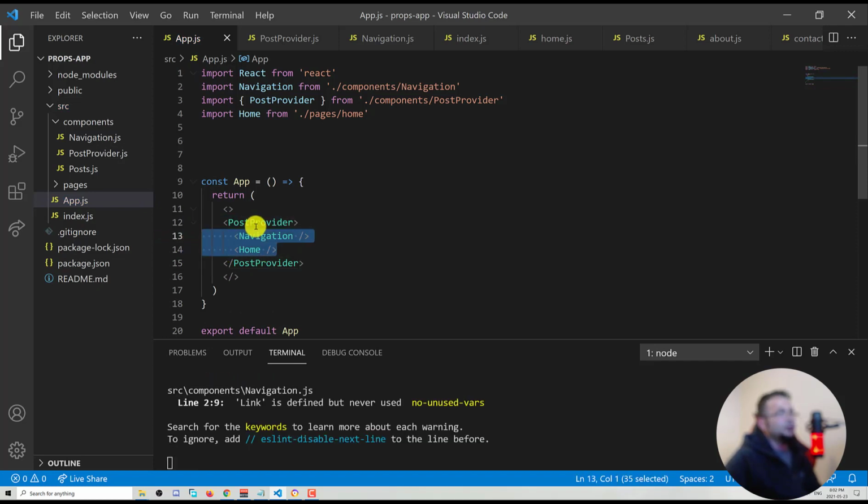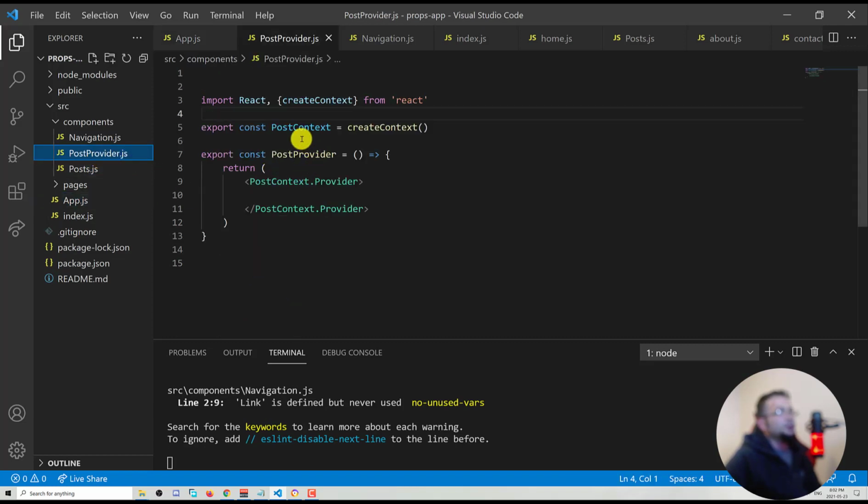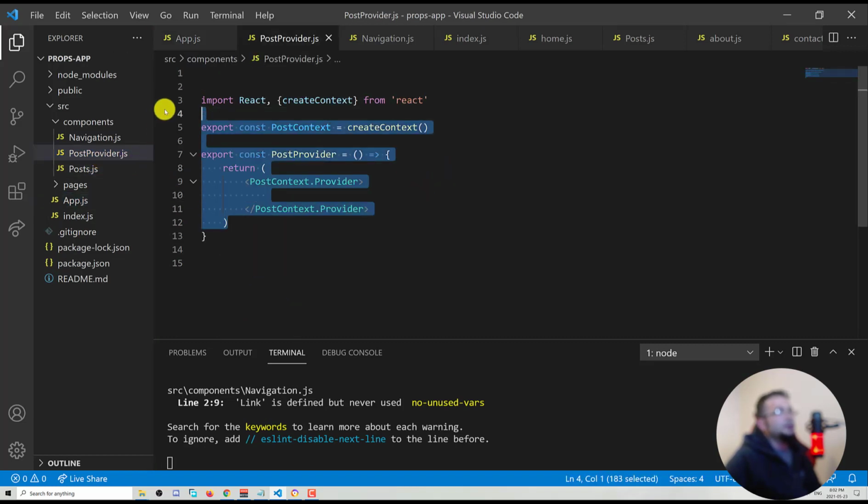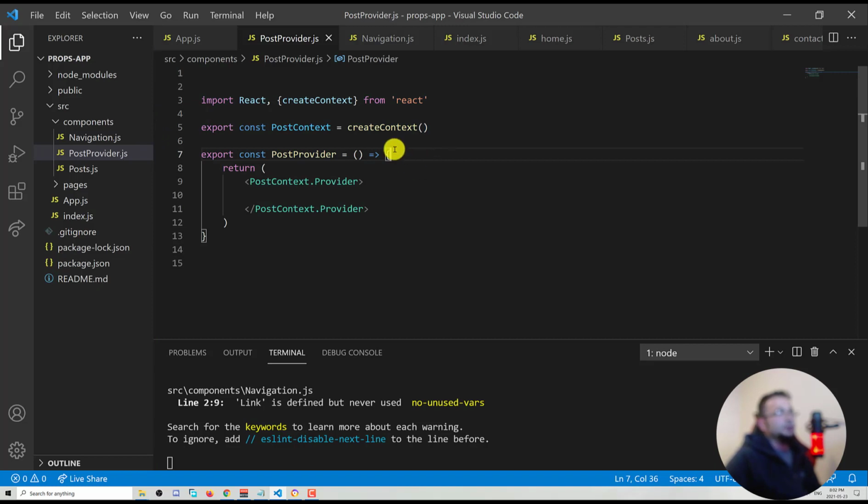Now every component knows that we have a PostProvider, and anything that we do in this component, the other components know about it, just because we've created a context through PostContext, and we return that context provider through this PostContext or PostProvider.